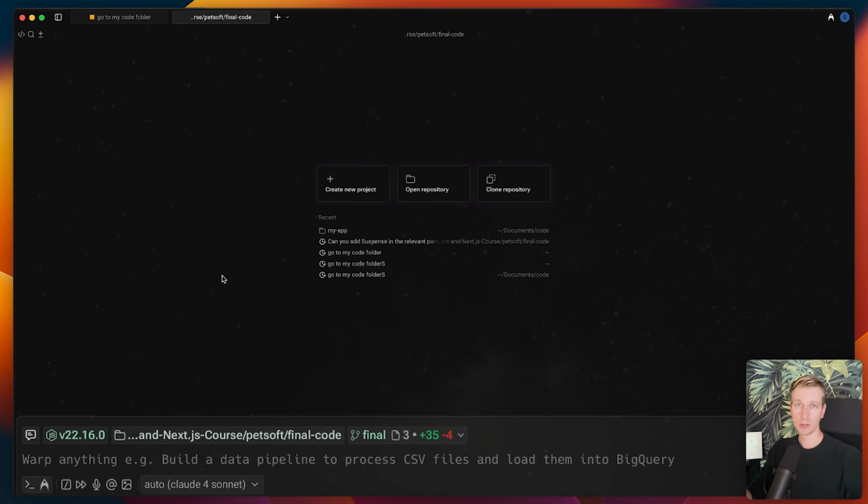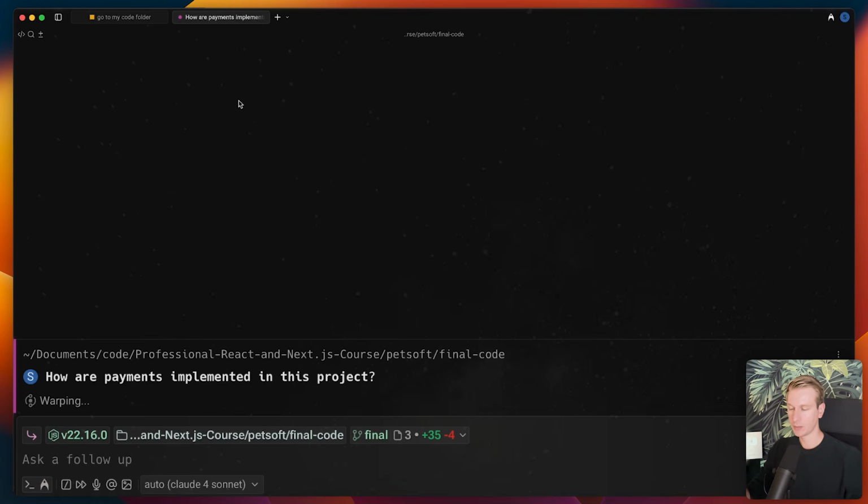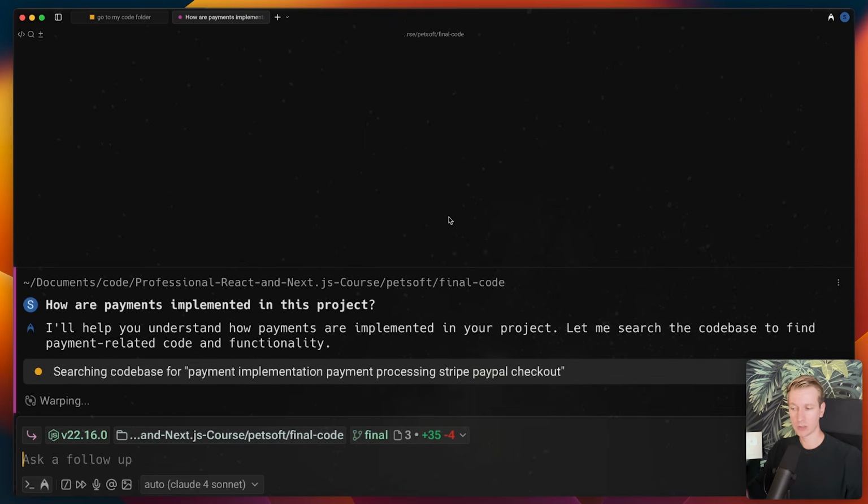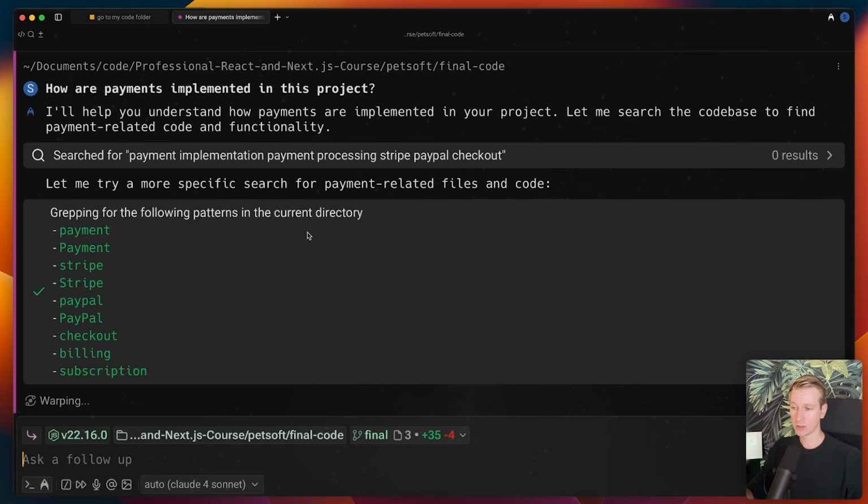And maybe I'm actually new to this project. So I can also ask questions about my code base, right? So I can also say something like, how are payments implemented in this project? Right, so if I'm just trying to learn about this repo, I don't necessarily have to make code changes right now. I just want to see how it's structured. I can also just ask questions.